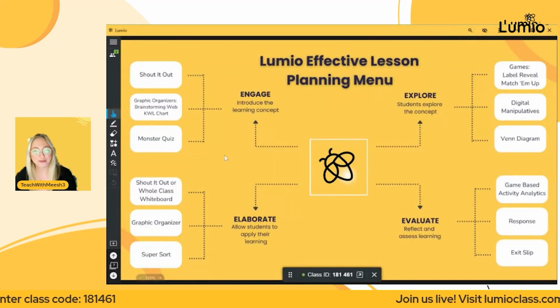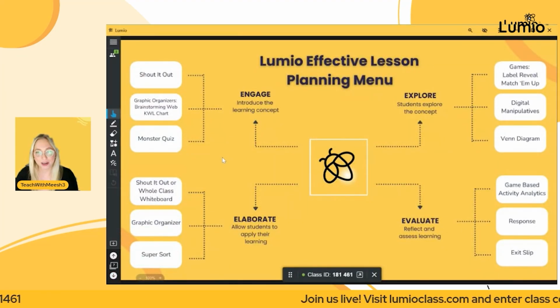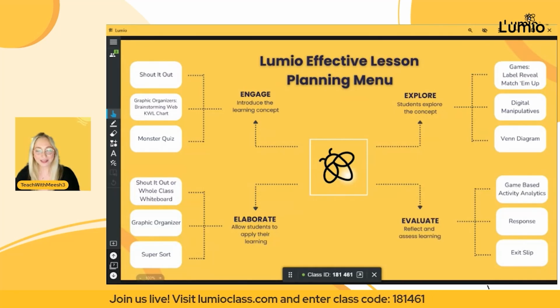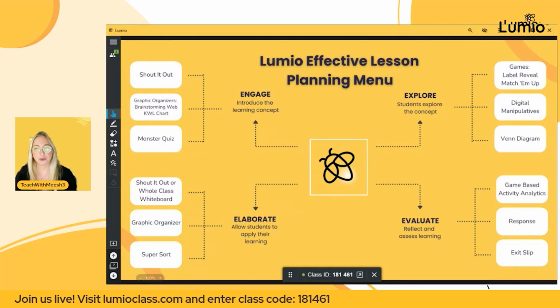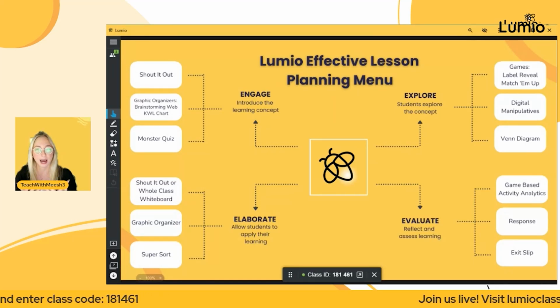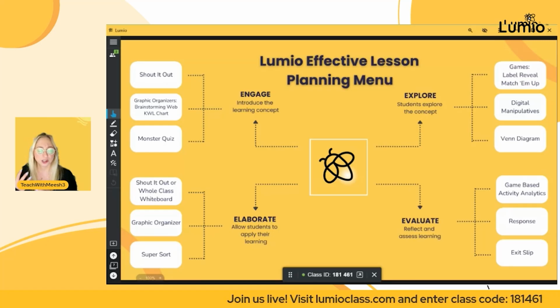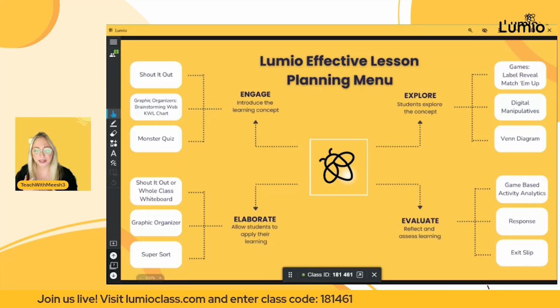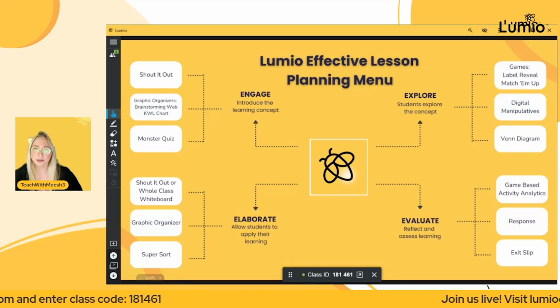So before we move forward, I'm going to show you an example in just a moment. I really like to always show you this lesson planning menu. And that's why I really like it: when we're sitting down and thinking about our lessons, there really are 4 points of a lesson that we're trying to capture. We engage our students in a new learning concept, and then we help them to explore it with manipulatives. We help to elaborate, and that's where we really get the practice going. And then, of course, we always want to evaluate, and evaluating is the most important part.